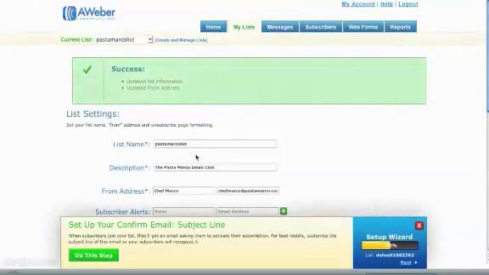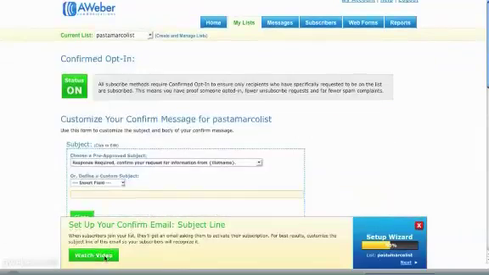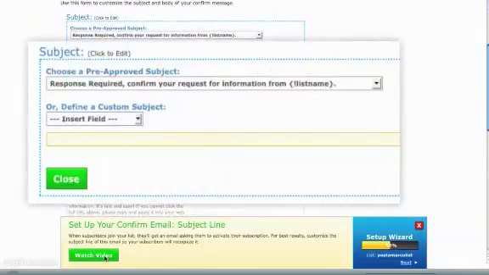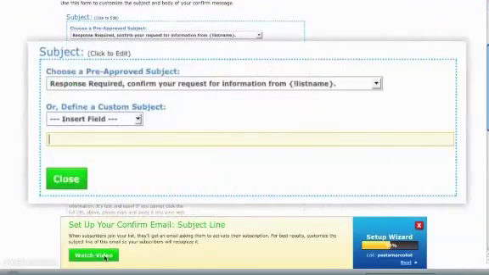You'll notice that the Setup Wizard has changed and is now asking you to set up the confirm email. Follow the wizard by clicking on Do This Step. The confirm email is an email that is sent out when someone signs up to your list and contains a link that they need to click in order to confirm their subscription and receive future emails.